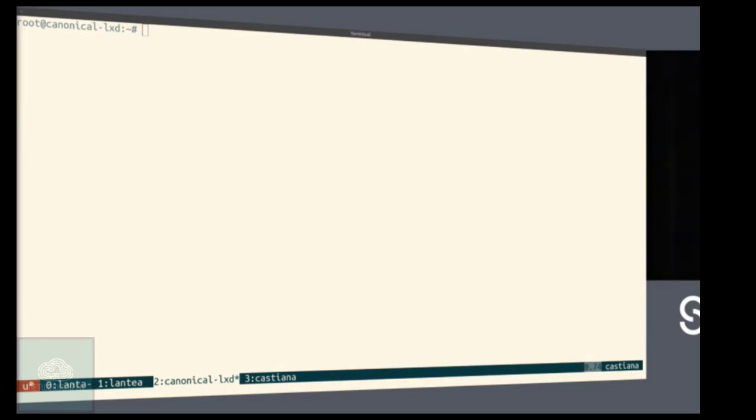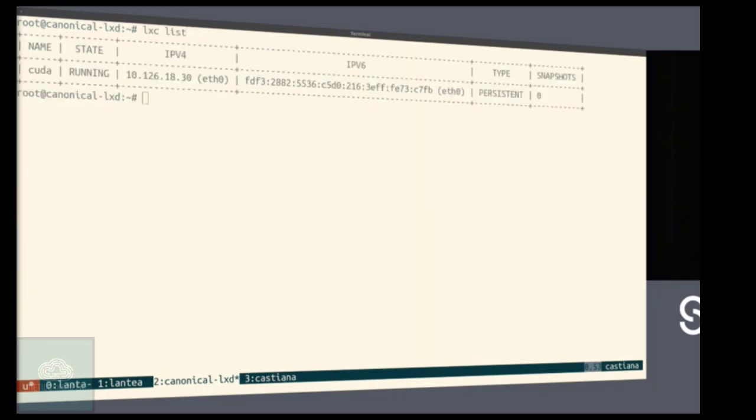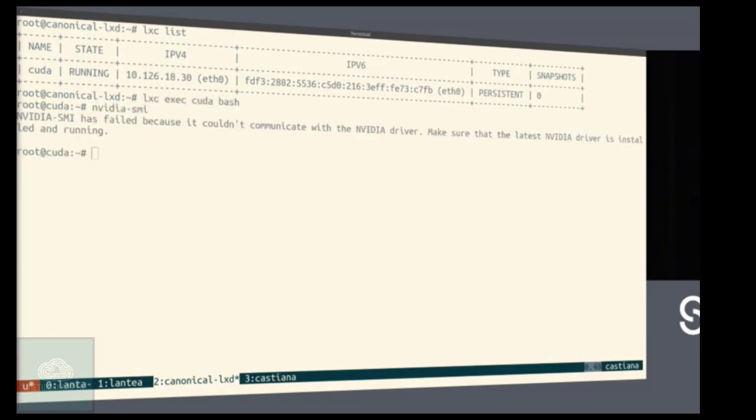The next thing I want to show is GPU. So we've got another system that's got two NVIDIA GPUs we can see there. Unfortunately, they're two of the same, so it's not nearly that great to see which has been passed. But that host has two NVIDIA GPUs. We also have one container running on there called cuda. Now, if I go in that container and run nvidia-smi, we'll see it fails because the container itself doesn't have any GPU yet. But I can tell LXD to pass me a GPU.